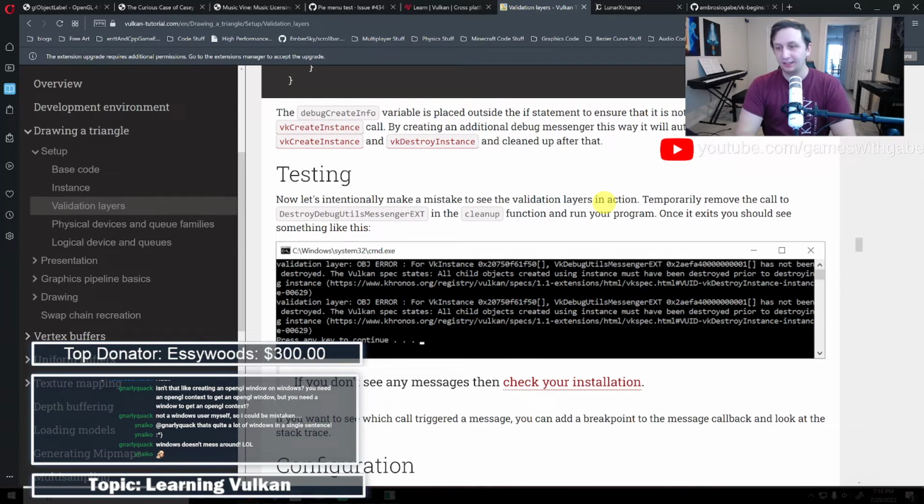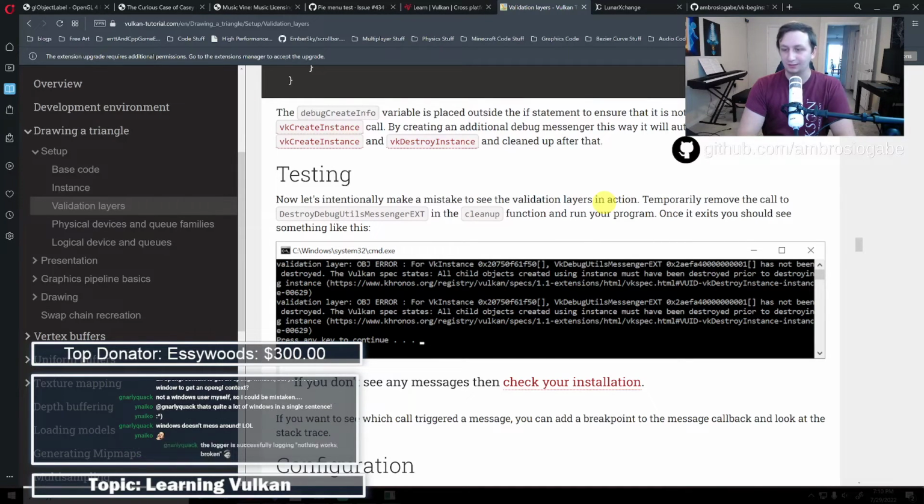And Refined Chicken, how's it going? Good to see you. Isn't that like create an OpenGL window on Windows? You need an OpenGL context to get an OpenGL window, but you need a window to get an OpenGL context. That is true. And I think that's a result of the open source API wars in the early 2000s from Microsoft. Not a Windows user myself, so I could be mistaken. No, you're 100% correct. Windows doesn't mess around. No, it does not.